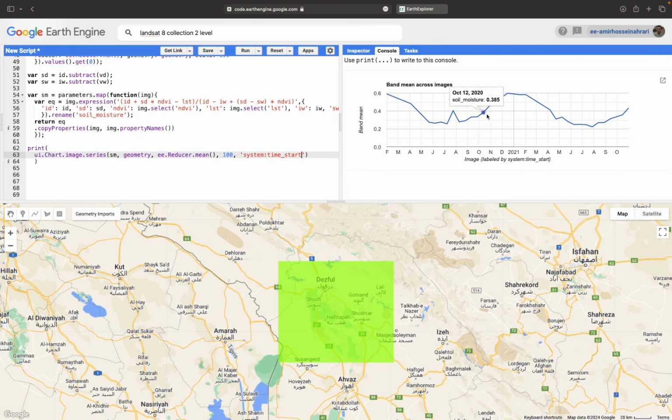You can see the soil moisture value calculated in the wet seasons and the wet months, in the autumn and also in the winter. We have higher soil moisture, and in the drier months such as the summer we have lower soil moisture.